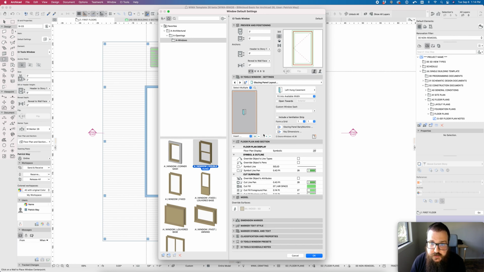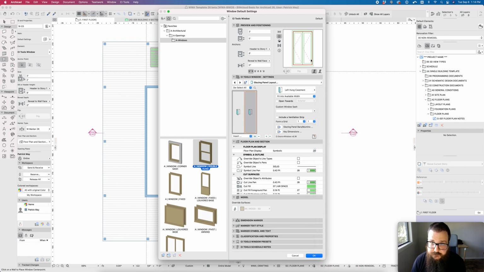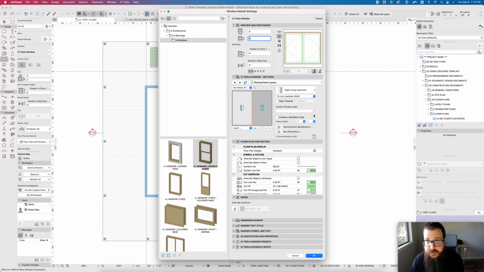If you hit the plus button here, it's going to add a window adjacent to it. You can deselect and change this one to a right hung casement, for example. So you can create this sort of French casement design. You can change the overall size here so the proportions match. You can also create grids. So you could say you've got 3 grids high on this one unit.